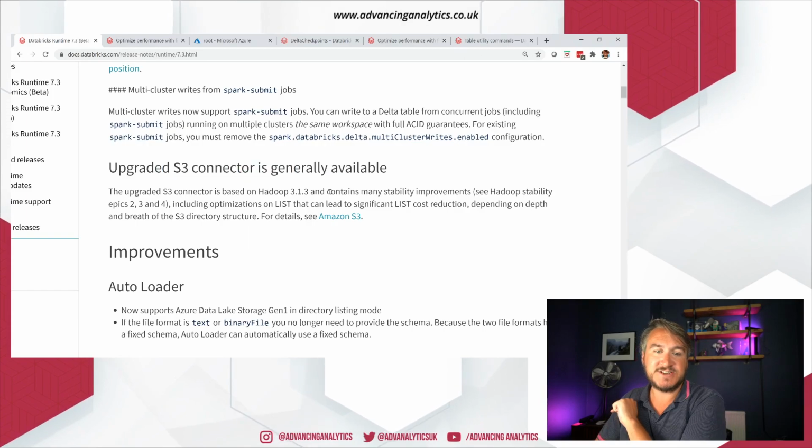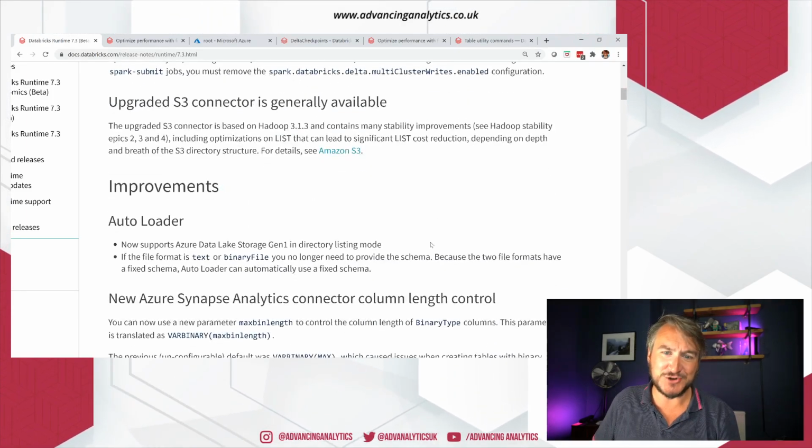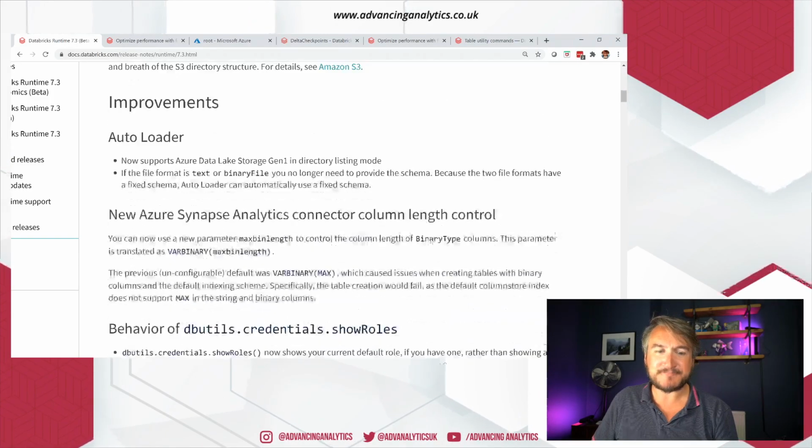Upgraded S3 connector is generally available, so making things better. Again, I'm living in Azure land. Don't know how much we're going to see that.